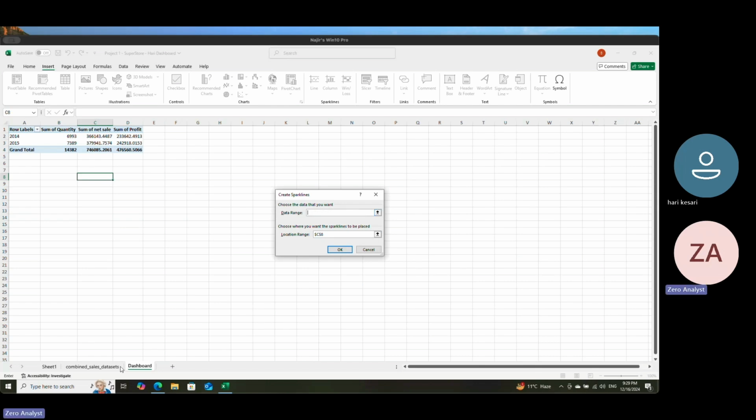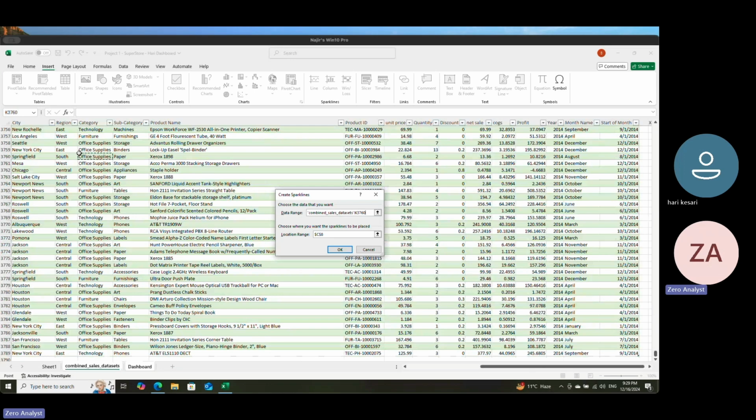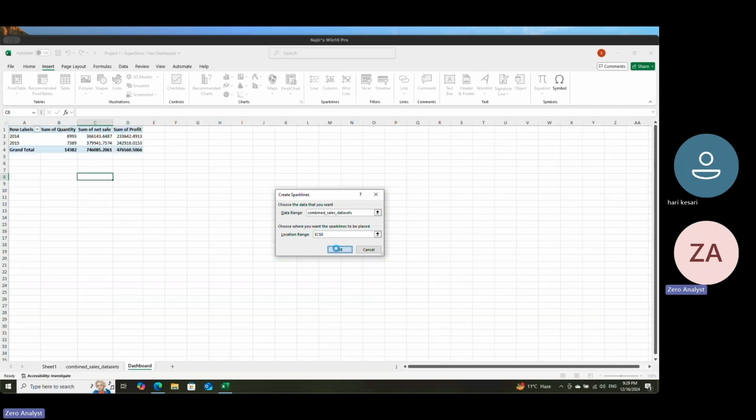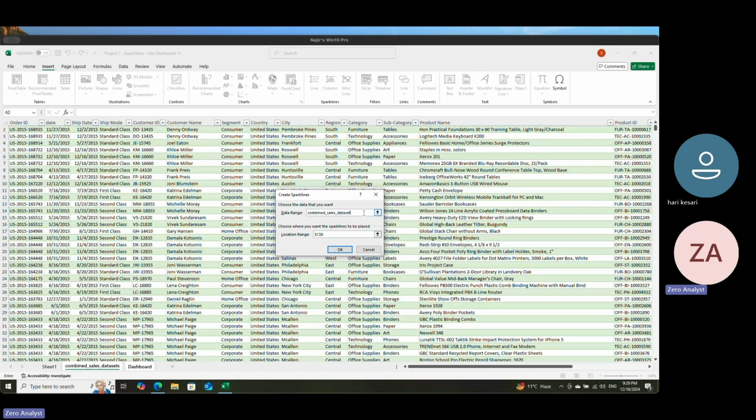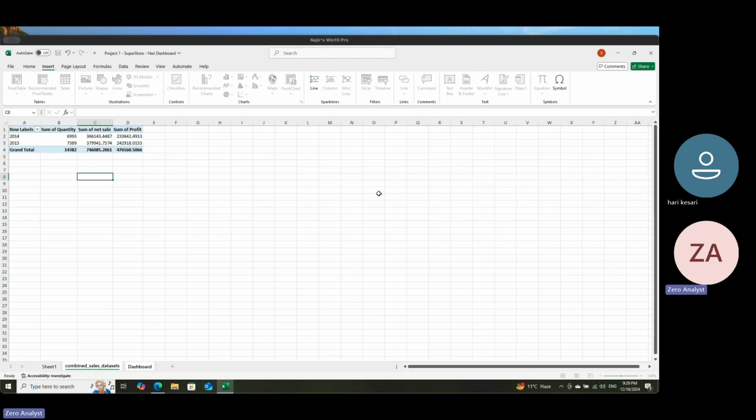I need to go here and select everything. Control Shift right arrow. Okay, so everything is selected, A to Z, and what I need here is just the table name. I don't need the range. Let's see if it identifies the table name. So click on OK. Okay, it doesn't identify the table name. So anyways, we will do that later on, in the dashboarding part. For now, you see here we do have the year and the net sale and profit and everything.